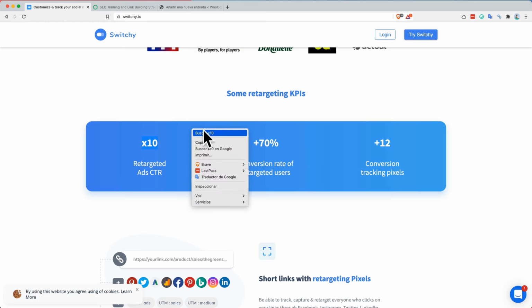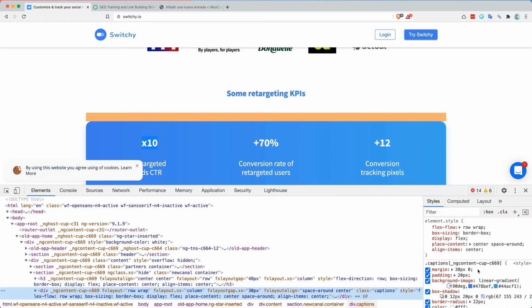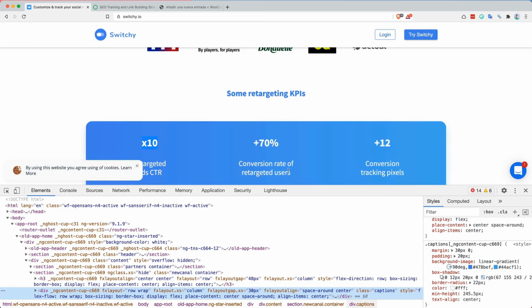Surely many of you know that by right-clicking from the browser, we can inspect. And here we have the entire style sheet. But even so, it can be complicated to copy the styles that are involved in this box, so there is a much simpler way to do it.